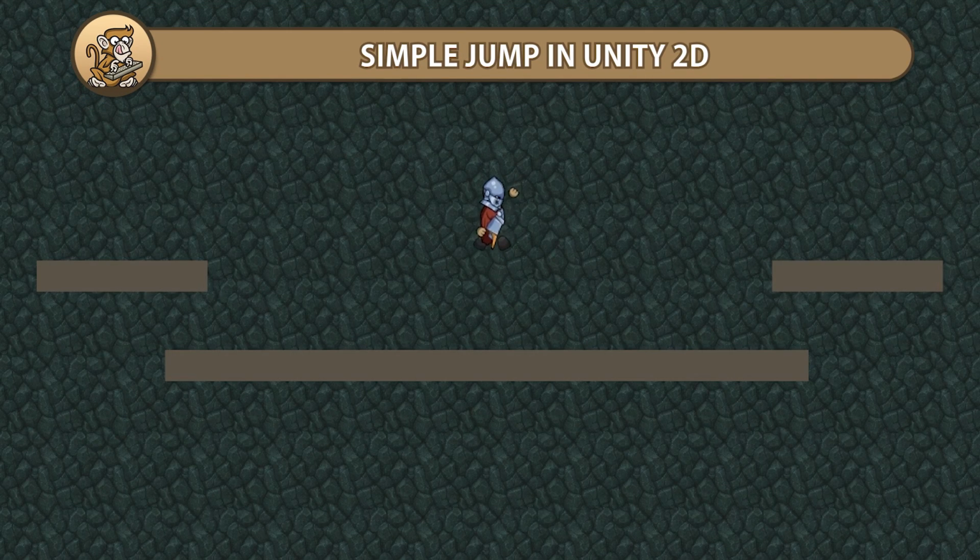In this video, we're going to make a simple character jump in 2D. The jump will be using Unity physics so we can easily implement a platforming level. Let's begin!